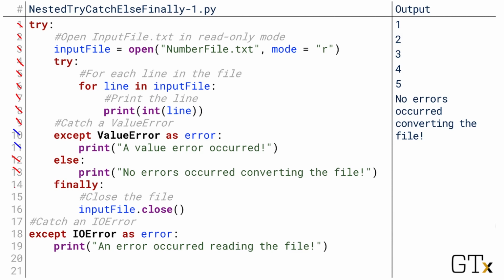And finally, we have the finally block, which it runs regardless, and closes the file. Then because there was no trouble opening the file in the first place, it skips the except block corresponding to that first try block, because there was no I/O error. So this is what happens if the file we're trying to load actually does contain all numbers. What if it doesn't though?